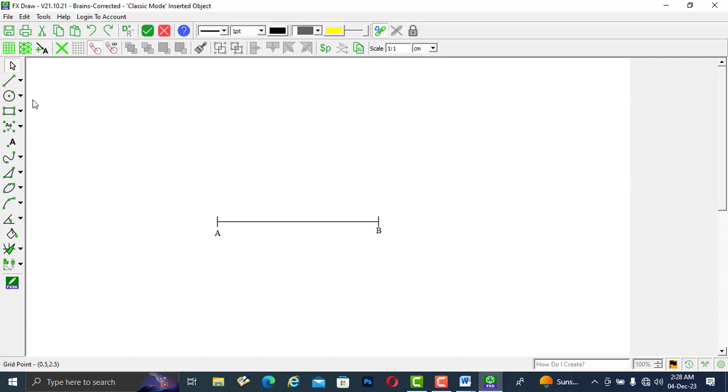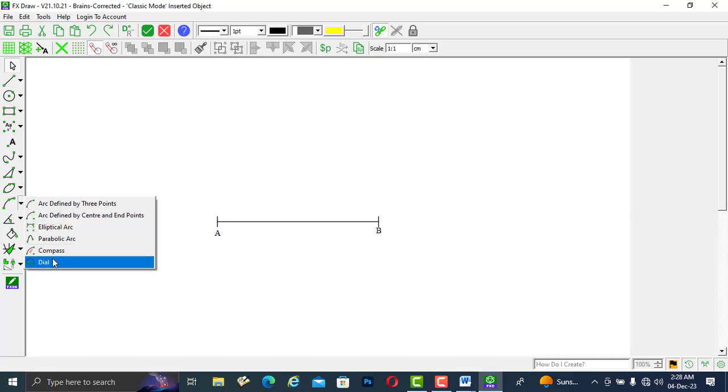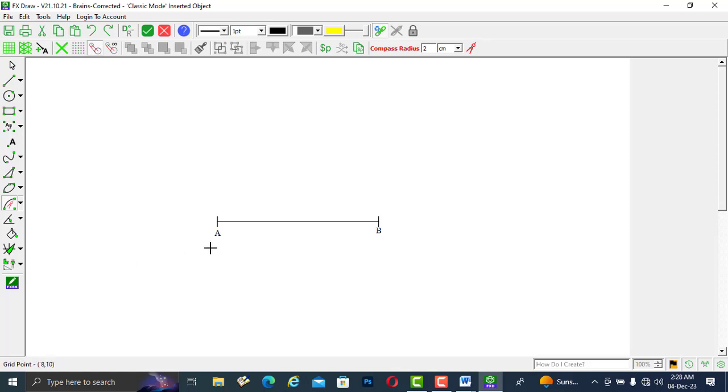So I go straight to the tool for the compass. The tool for the compass is here where we have the arcs. There's a tool here for the compass. So you select the compass. Then after selecting the compass, you'll find that this length is too long.